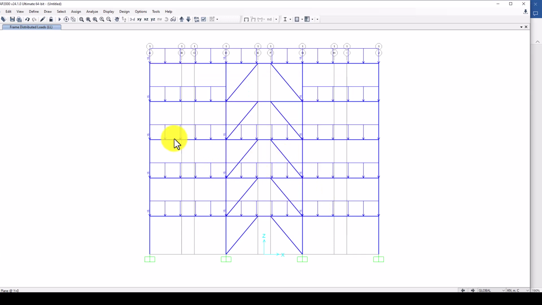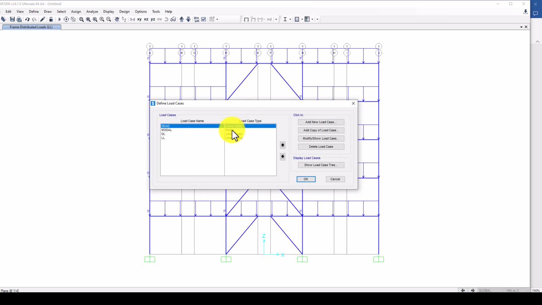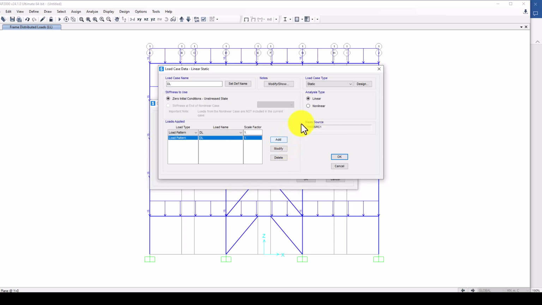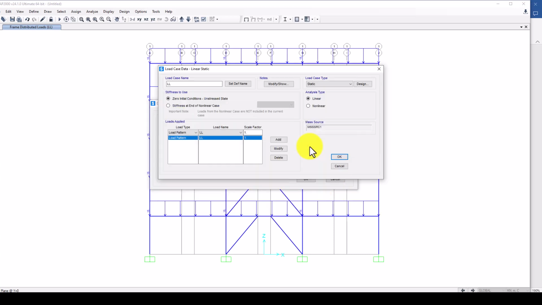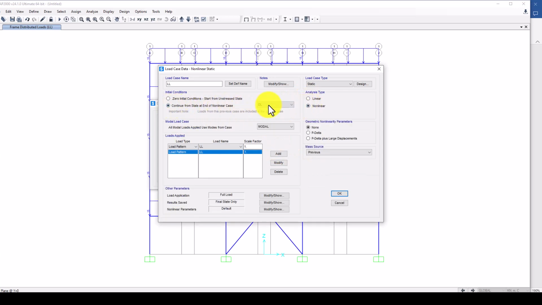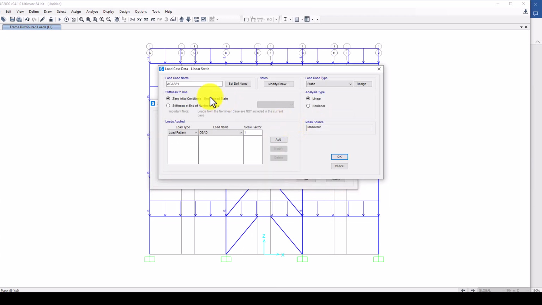Now the load assignment is completed, and we go to the load cases. Firstly, we don't need to consider the modal type or pushover using modal type, so we don't need this, and we want to change the dead load to the nonlinear type, and the live load is also nonlinear, and it continues from the state which is going to take the dead load. So okay and okay, and we have finished the 2 dead loads, and then we're going to define the pushover case.